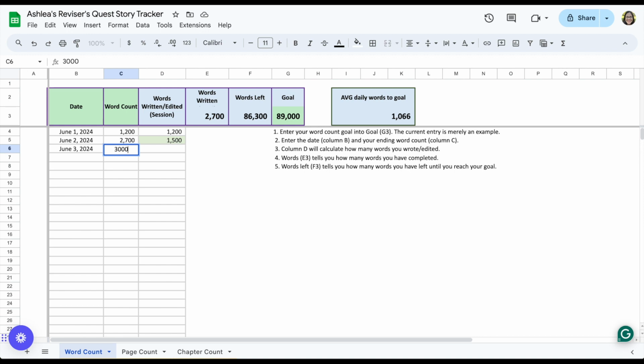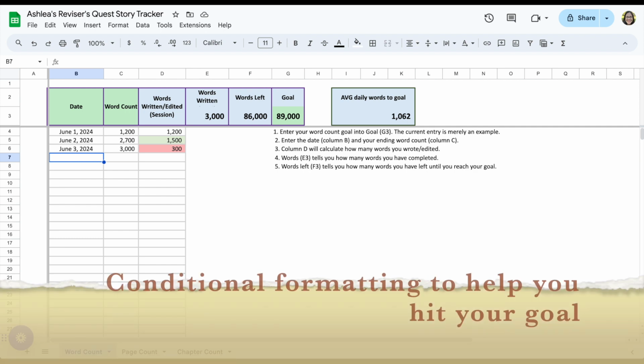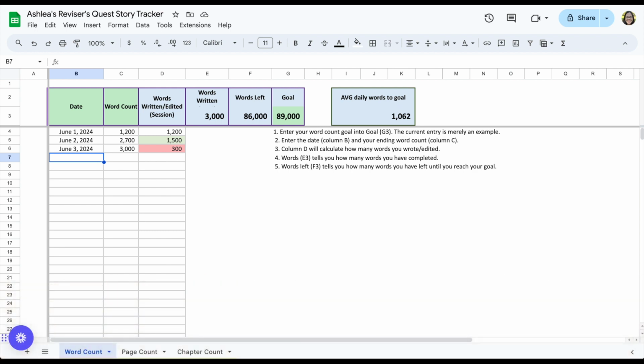Now let's say I only hit 3,000 words on the 3rd. Okay. Now notice that it went to red in this particular instance. Now, there's conditional formatting in here, which is a fancy Excel term, where if you go below 1,500 words, you're going to show up as red because 1,500, I figure for most folks is about where you want to be to reach the goal of editing for the month, to finish in the month of June. And so it's just kind of giving you a heads up like, hey, you're below that threshold.